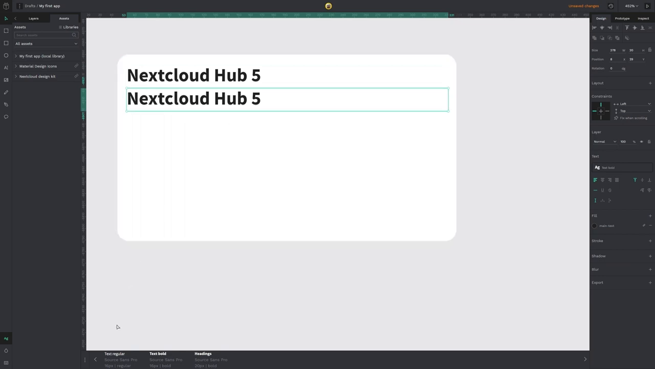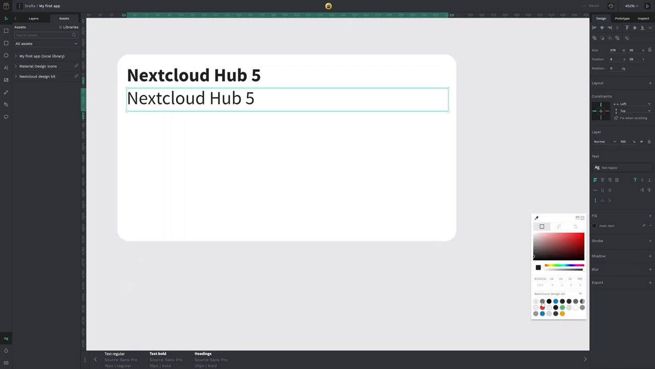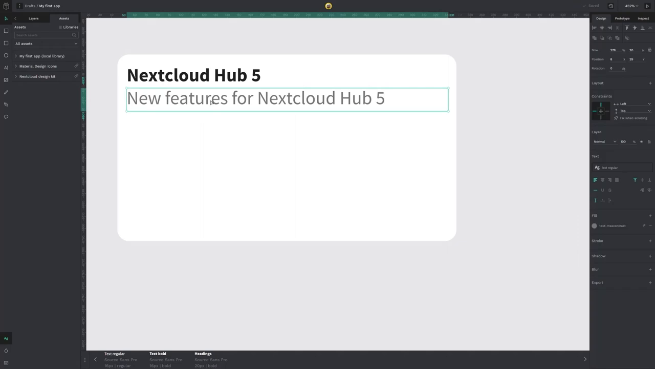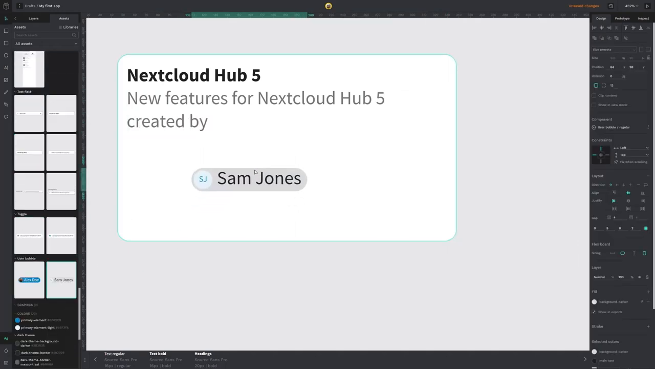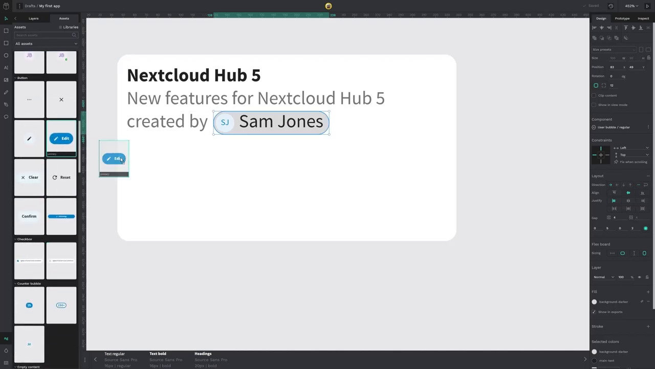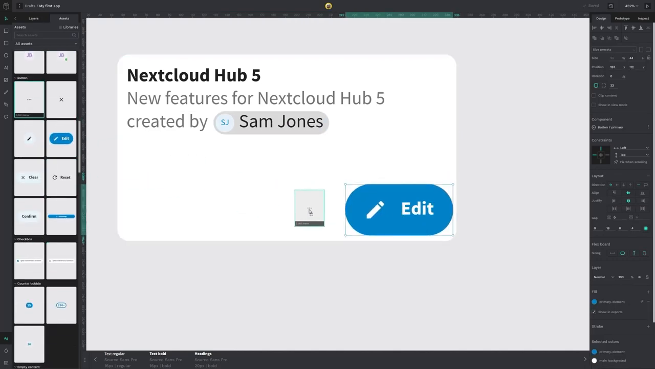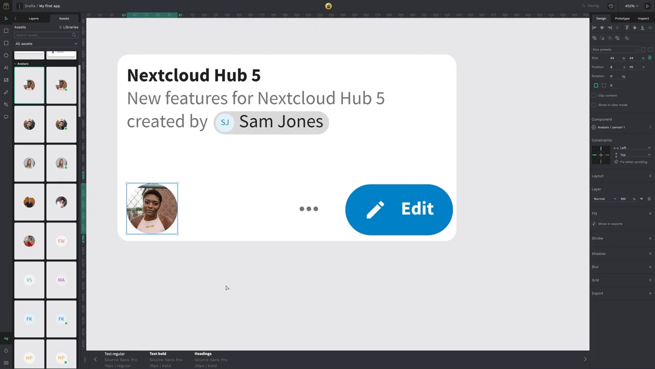It's a set of components that's available on the open source prototyping and design tool Penpot that we use at Nextcloud. It contains a lot of components like text inputs, dropdowns, avatars, sidebars, templates for mobile and desktop, colors, typography, icons, and so much more.